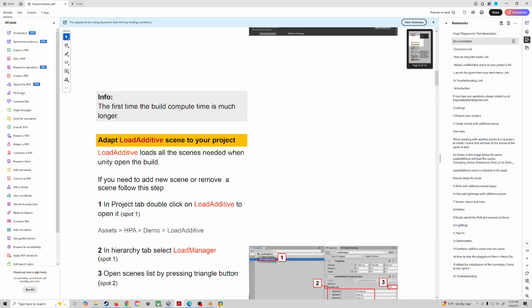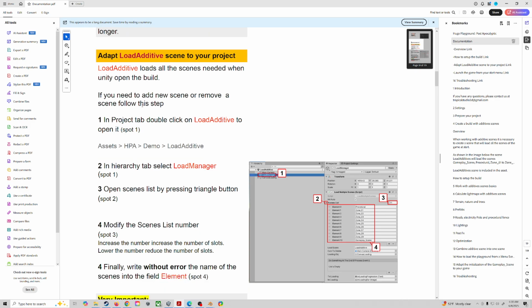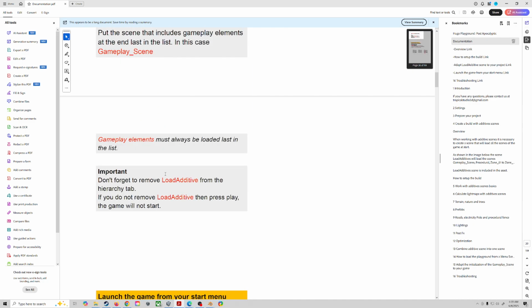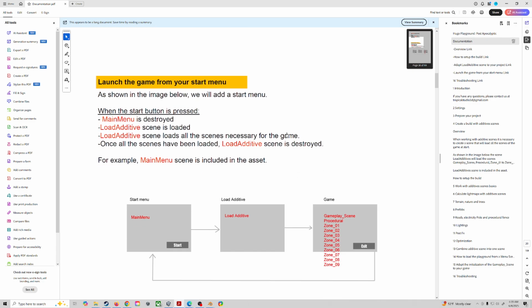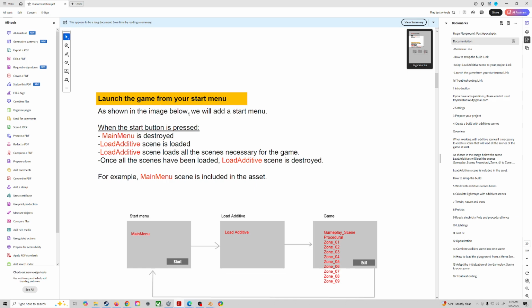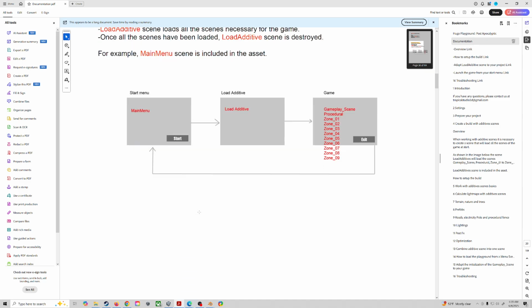The first time to build, compute time is much longer. Adapt load additive scenes to your project. If you need to add a new scene or remove a scene, follow this step. Okay. Start menu, main menu. Launch the game. As shown in the image below, we will add a start menu. When the start button is pressed, main menu is destroyed. Load additive scene is loaded. Load additive scene loads all the scenes necessary for the game. Once all the scenes have been loaded, load additive scene is destroyed. For example, main menu scene is included in this asset.